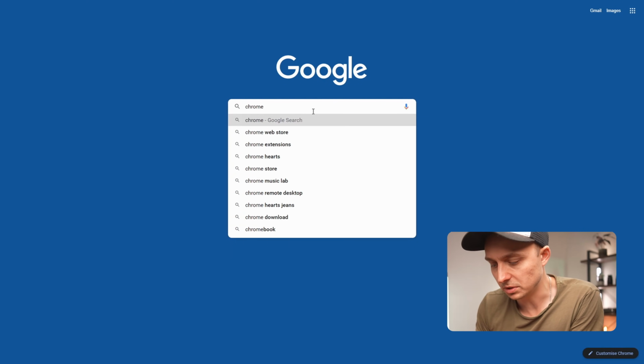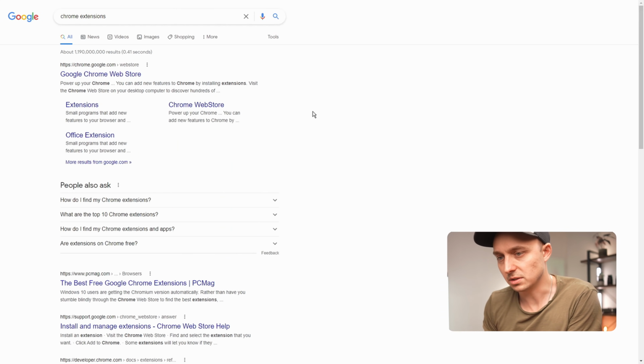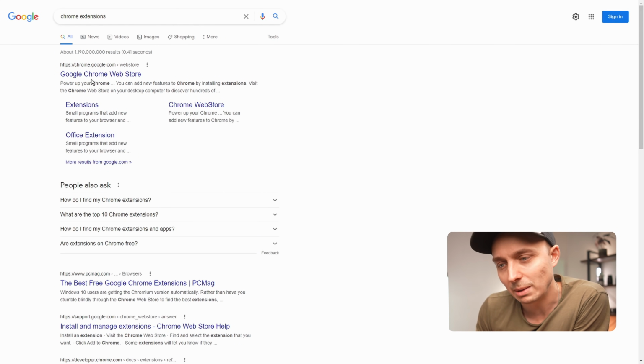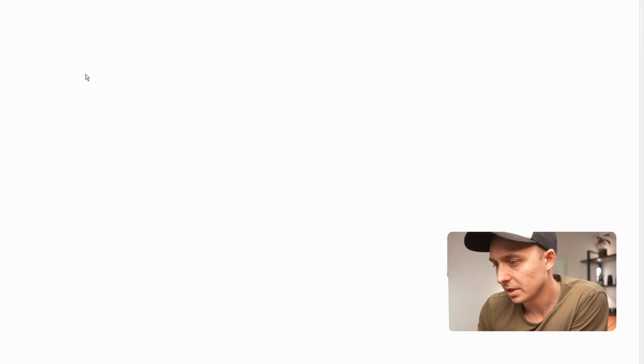So you're going to need to use Google Chrome for this. If you're not already using Google Chrome as your web browser, download it, because what we're going to use is called a web extension, which is a bit like an app for your web browser. So you need to just Google Chrome extensions, like this, and then you'll get the Google Chrome web store. So we're going to click on that.